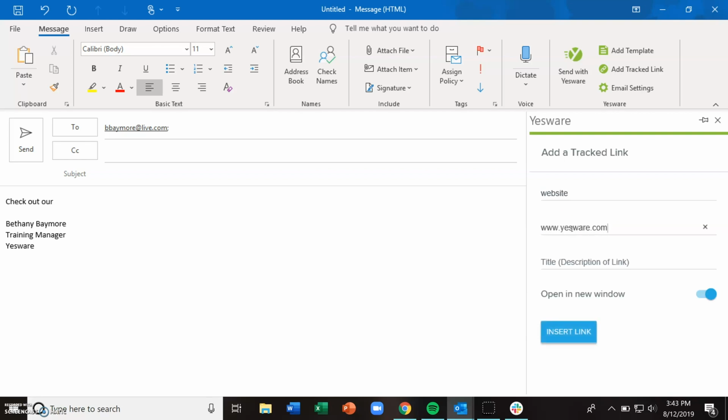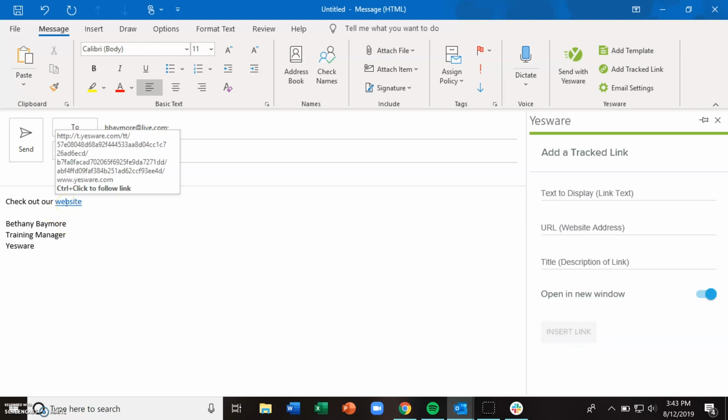So what website? And then title is referring to when your recipient hovers over, clicks on your link, when it pops out that little description, what do you want that to read? And then we'll click insert link. And now we have added a tracked link.